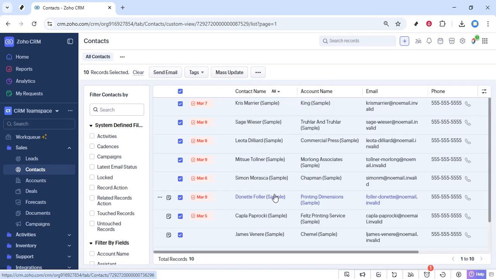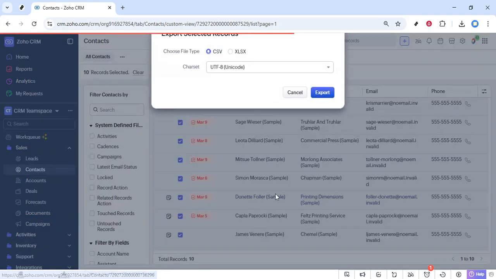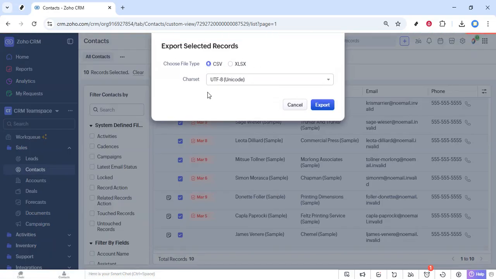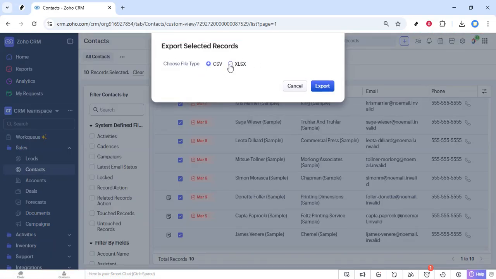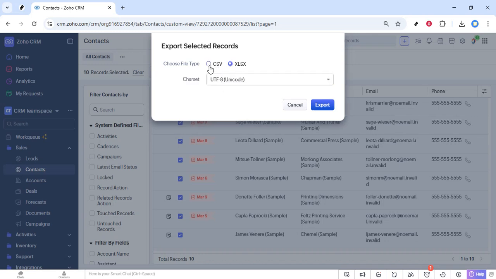Choose your file type. CSV is the most universal format and works well with nearly any app, analytics tool, or database. XLSX is ideal if you're primarily using Excel and want a native spreadsheet file. Either option will include the data you selected, so pick the one that matches how you plan to use it.